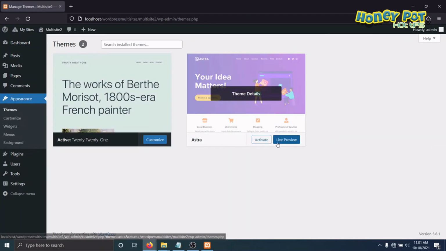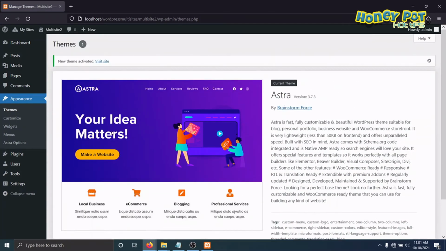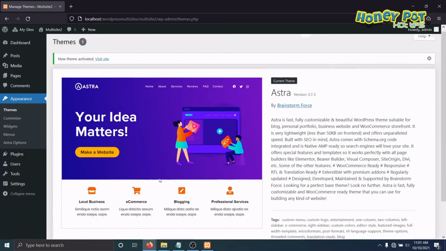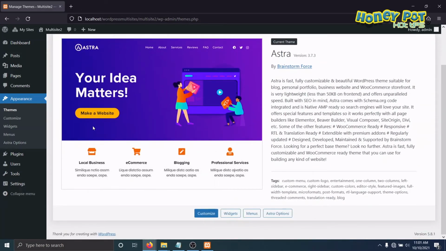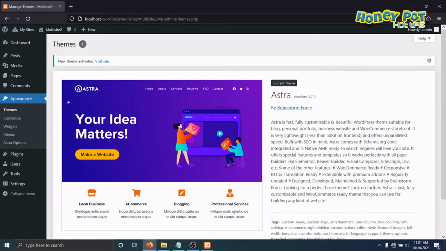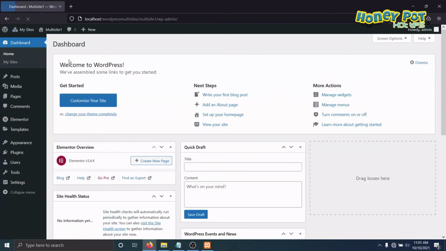So I'm going to activate. Okay, and the theme got installed, and the next thing is to do the editing and develop your site. You can go to dashboard of site 1.